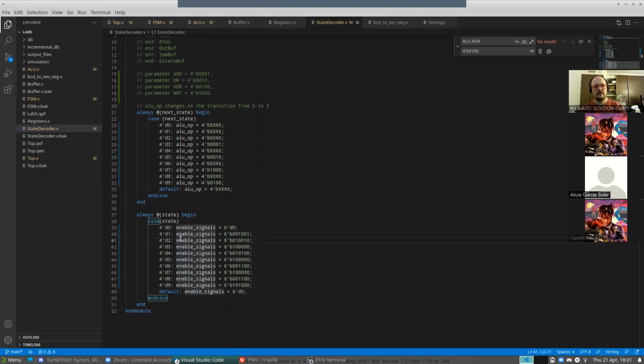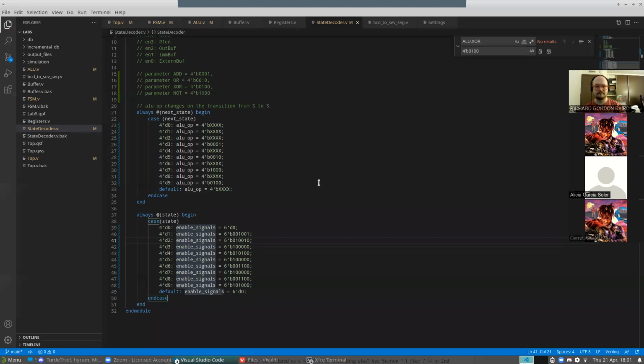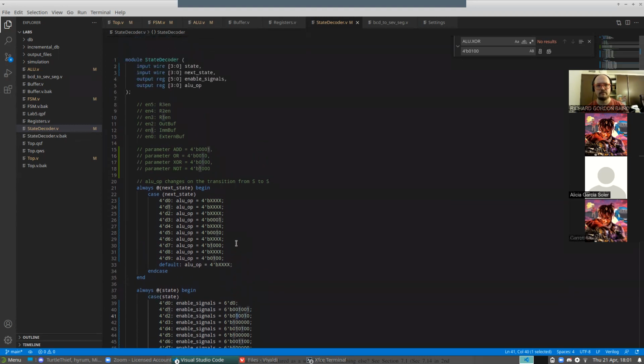Okay. On our state 2, I'm going to load the integer value of 3 into R2. That's pretty easy to do. I've already got 3 as being connected directly to the immediate buffer. So all I have to do is open the immediate buffer right here and enable R2 right here, which I've got: immediate buffer, R2 enable.